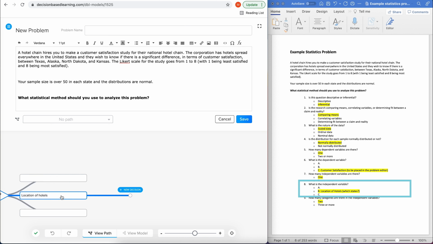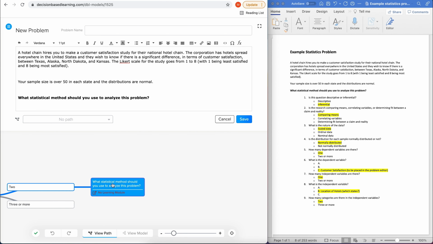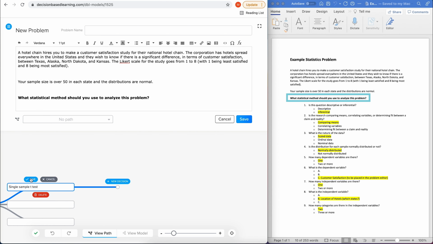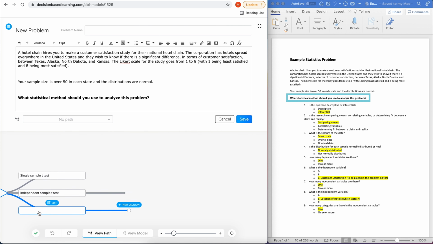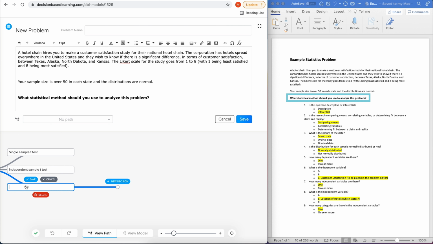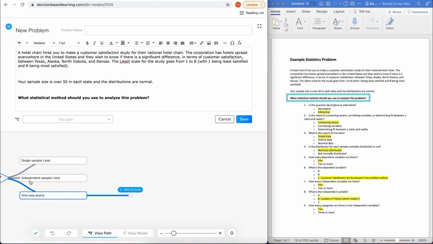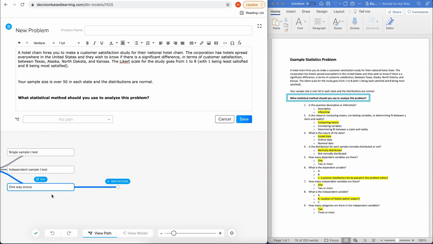In this case, the correct statistical method. The options are single sample t-test, independent sample t-test, and one-way ANOVA. The correct option for this scenario is one-way ANOVA. After that option, we will add one more decision point, and instead of putting a question in it, we will put "click here to see how you did." This last decision point will allow you to make a complete decision path for this problem.